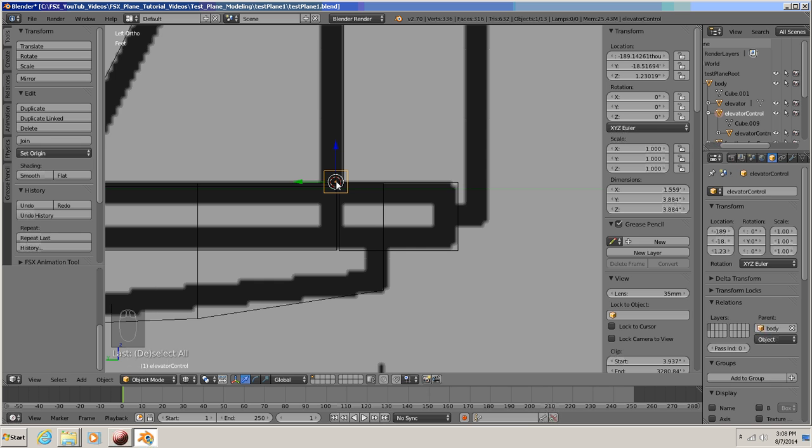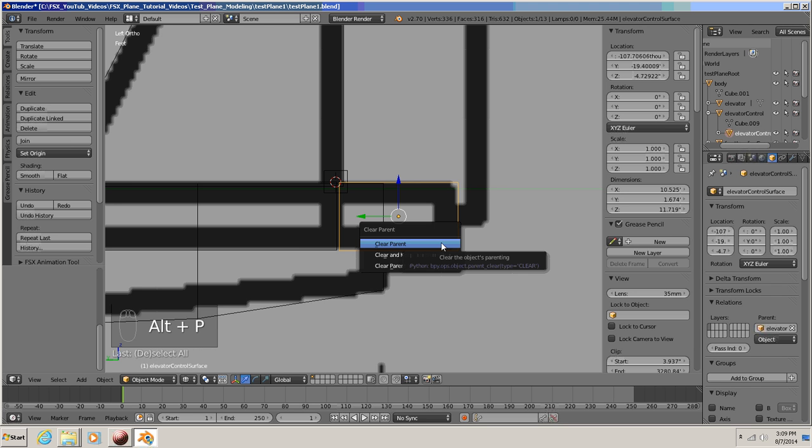We need to bring... Ooh, did I mess up stuff? Let me think about this. I just parented this to this, so it's going to move it. That's not good. I parented this before I moved it down in the middle, and that's going to be a problem. So we're going to have to unparent the elevator control surface from the elevator control. We're going to click on the elevator control over here in this window, hit Alt P, and clear parent.